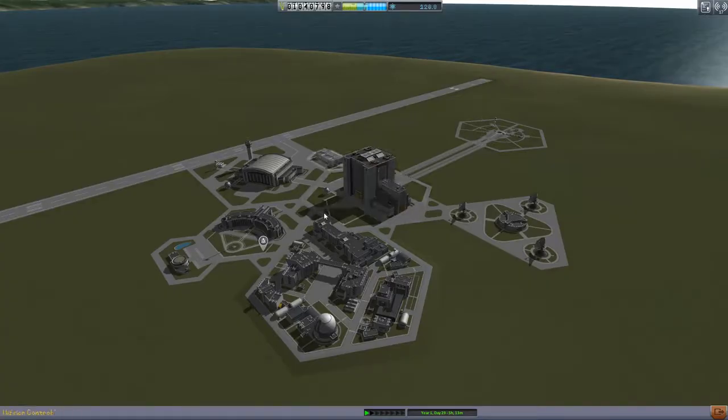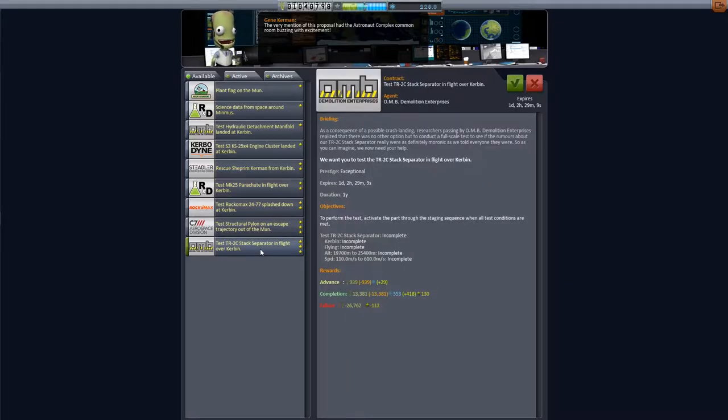So now when we go to contracts and we have, let's say this one, this is a test stack separator in flight over Kerbin. Now it automatically gives us 553 plus another 418. So we won't get much money from it, but the science is just going to be fantastic. So for now, definitely just going to do this.